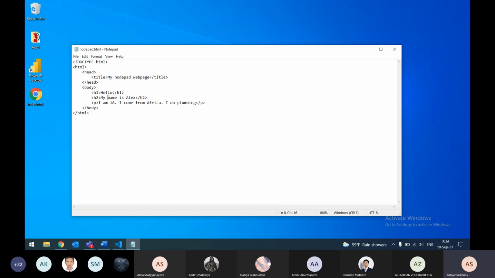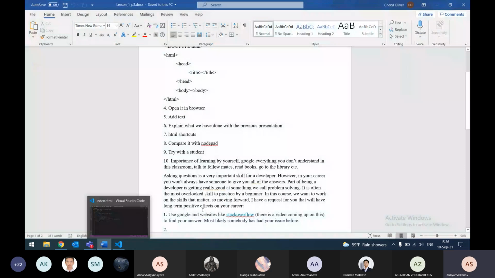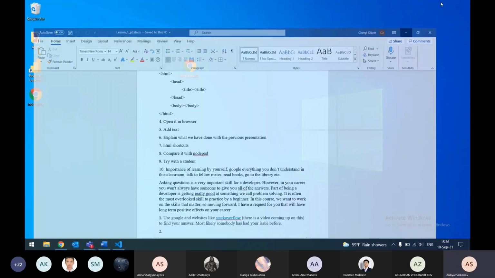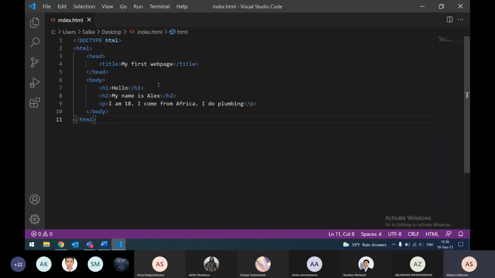Okay. So we can write our code here, but it's much more reliable and much more comfortable to write it in Visual Studio Code. So I'm going to delete this one. So yeah, Visual Studio Code and Sublime Text are more comfortable, more suitable for this work.